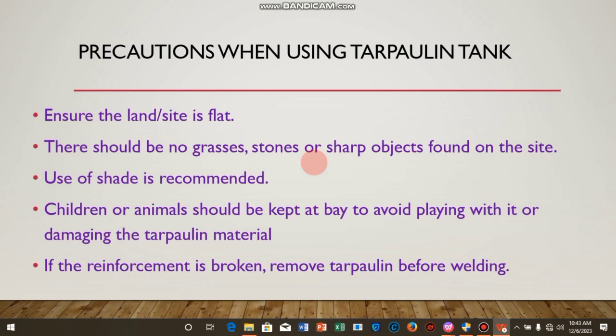Then there should be no grass, stones, or sharp objects on the site. They can tear your tarpaulin open, and then water will begin to seep out. The use of shade is recommended, even for concrete tanks. Use of shades is recommended. Now, children and animals should be kept at bay to avoid playing with it or damaging the tarpaulin material. It's very important. If the reinforcement is broken, remove the tarpaulin before welding.